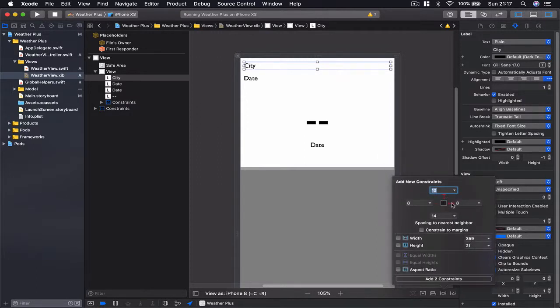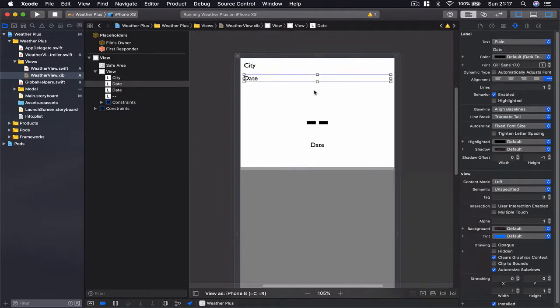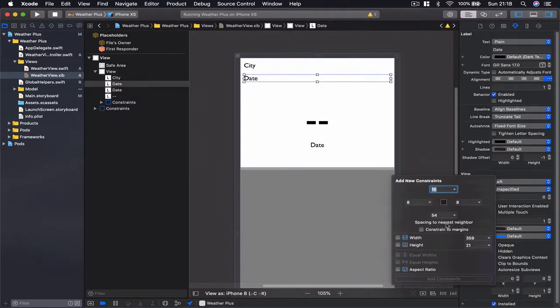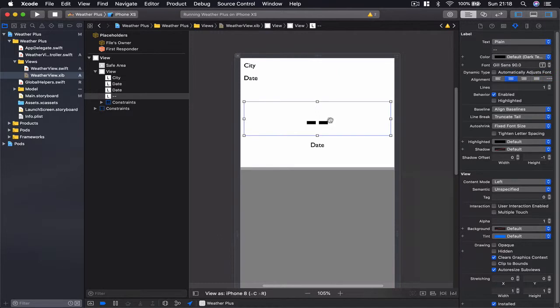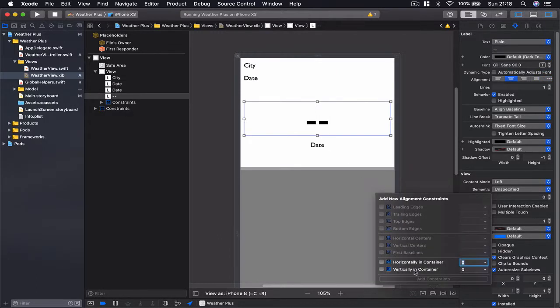So 10 points on top, 8 left and right. Then we do the second date label. Again, it's going to be 15 points, 8 left and right, so we keep our measurement. For the middle, we are going to use this alignment here. So we're going to horizontally align in the container. So let's click add.